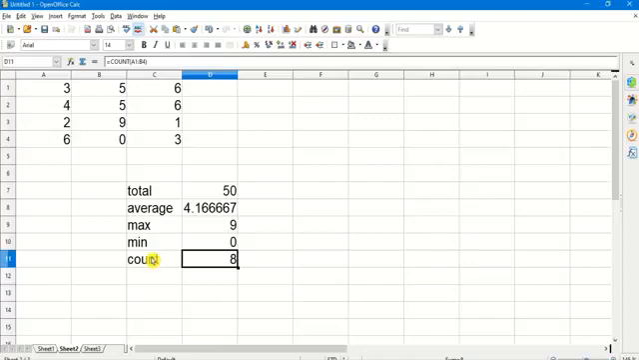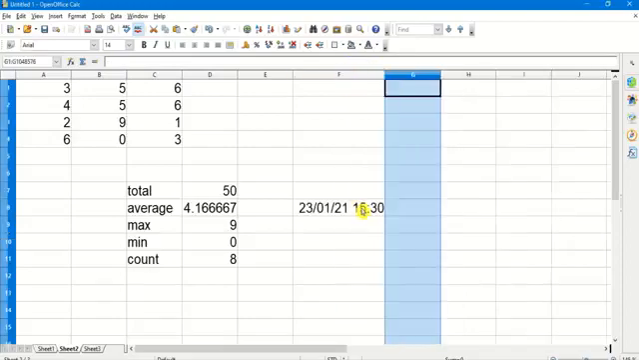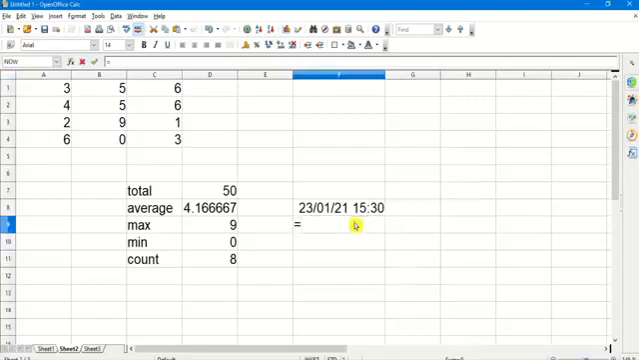So these are some of the very common functions which are used. We also have certain date functions like the now function, which will help me to give the current date and time, and also the today function, which helps me to get the current date.